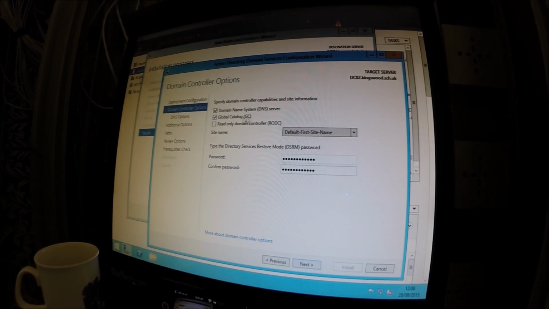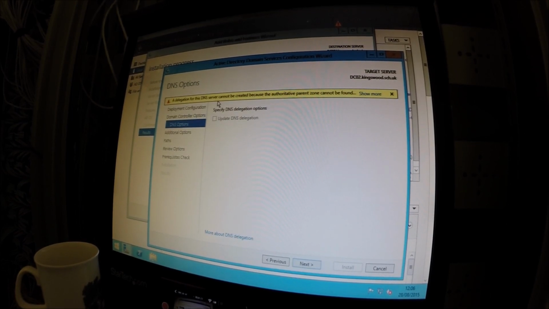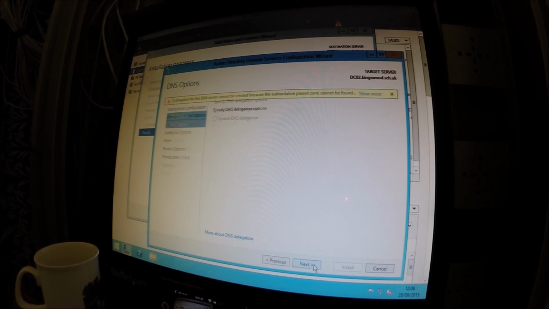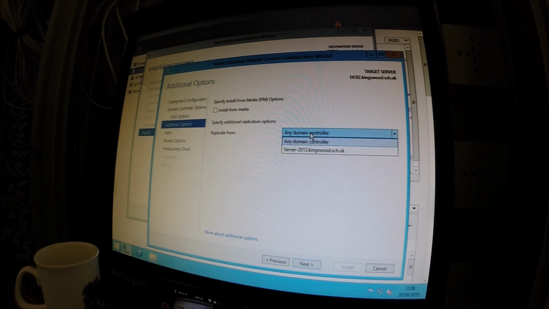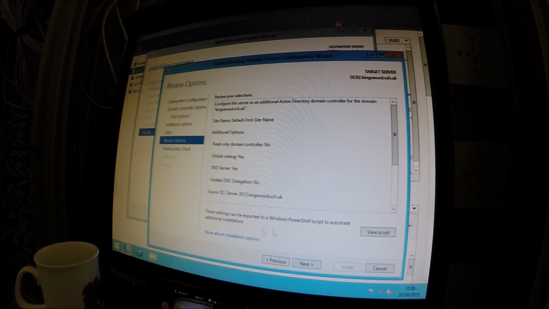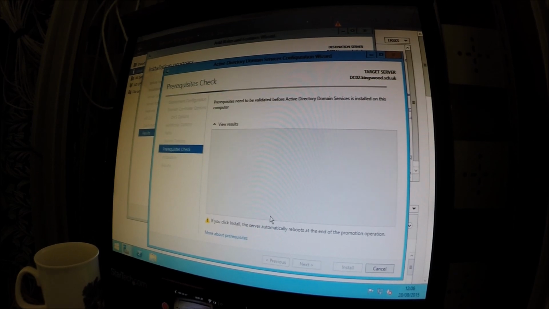It's going to be a global catalog server and DNS server. Delegation cannot be created because the authoritative parent zone can't be found. Show more. Yeah, that's fine because there's already DNS running anyway. Replicate from any domain controller. It's obviously seen the Server 2012 installation, the current domain controller here, so we can just click on that. It's going to replicate from that. We're going to leave the SYSVOL and NTDS folders alone. And that's it, so click Next.